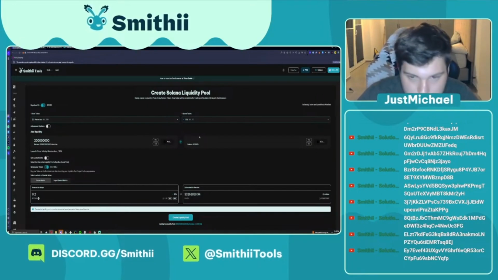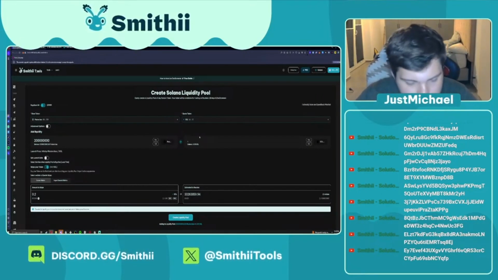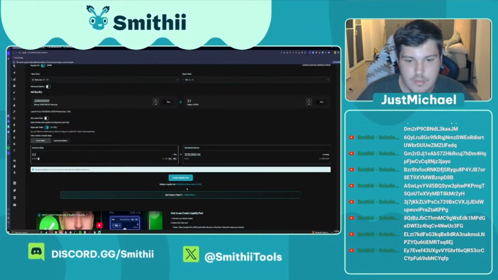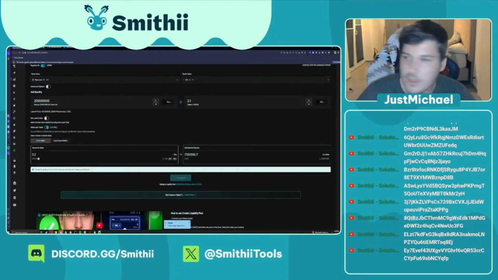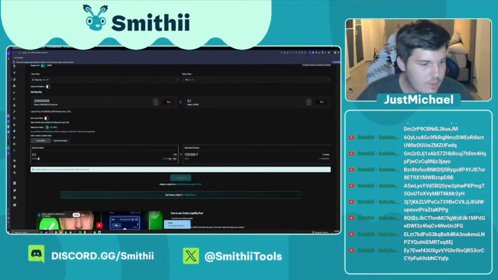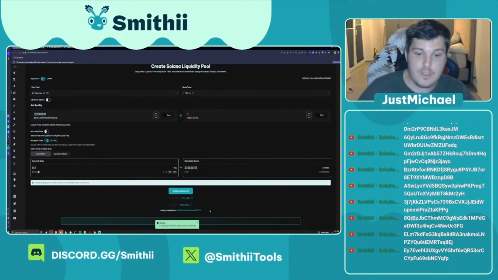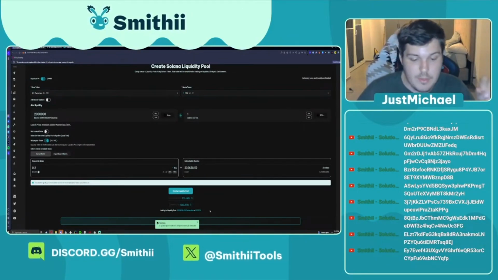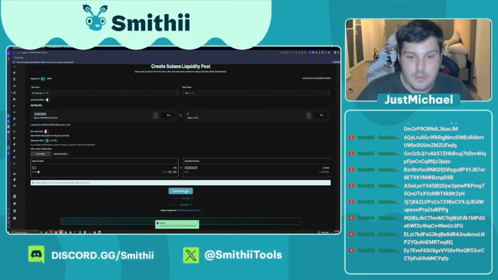Let's put in 0.5 for this test here. I think that's going to be perfect. Going to create the liquidity pool. You want to double check how much you're putting in here, because it could fly. So success, the liquidity pool creation and snipe have been successfully executed. We have now created a liquidity pool.